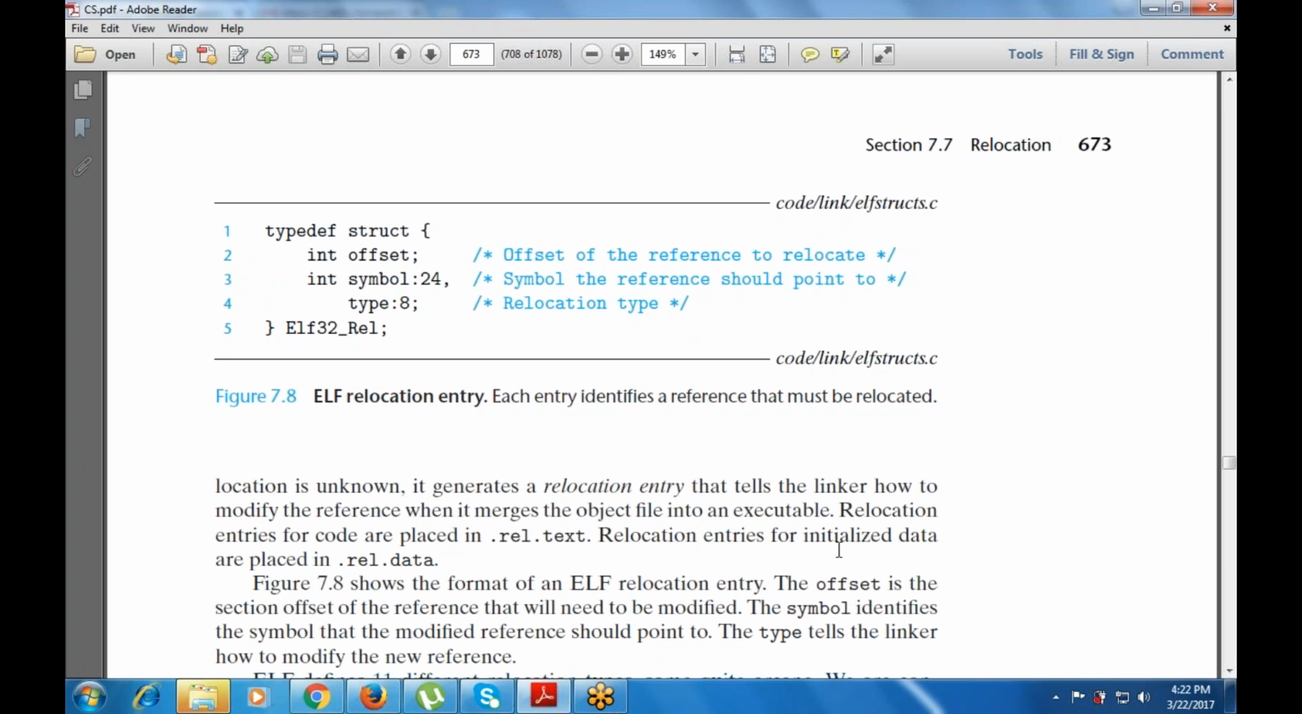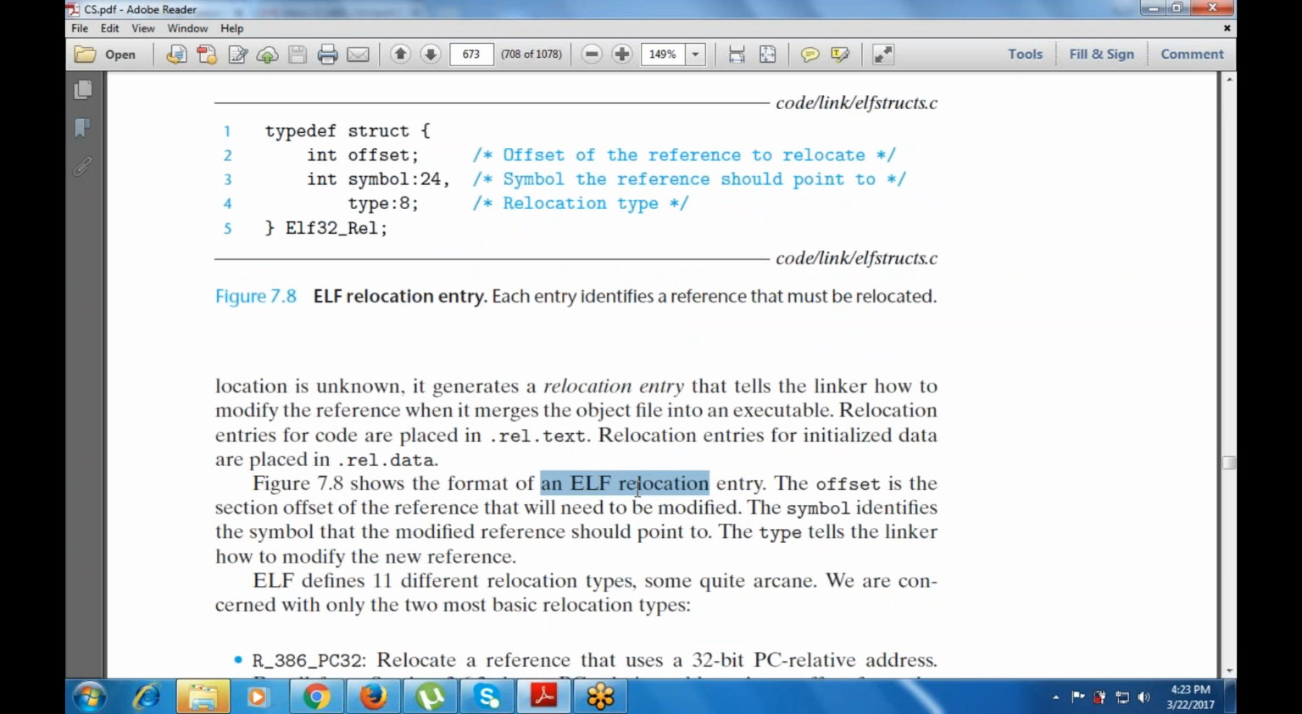Relocation entries for the code are placed in .rel.text, and entries for the initialized data are placed in .rel.data. This figure shows the format of an ELF relocation entry. The offset is the section offset of the reference that needs to be modified, the symbol identifies the symbol that the modified reference should point to, and the type tells the linker how to modify the new reference.